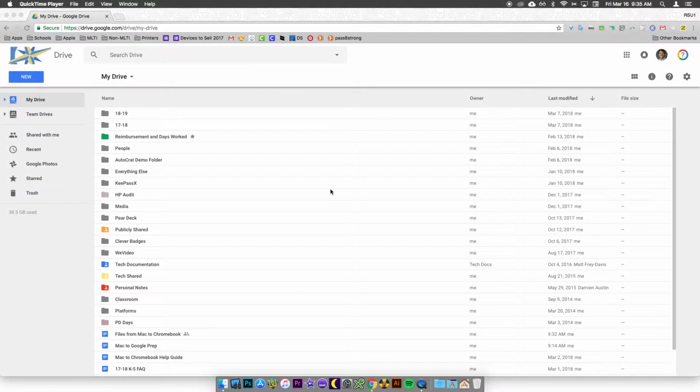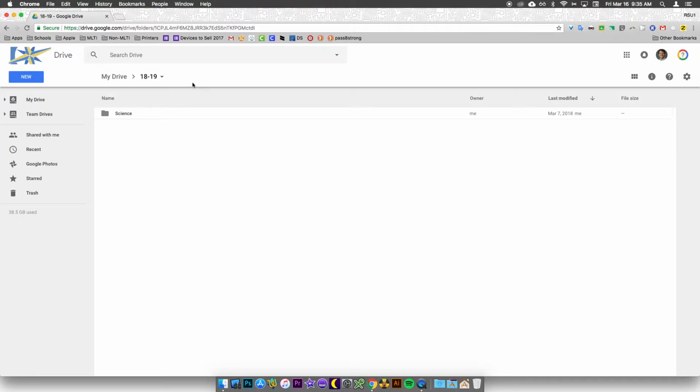It's really simple. The one thing to keep in mind is that when you create a new document, a new slides, or a new sheet, it's going to be put into the folder that you're currently looking at. So I'm looking at my drive right now, but if I go into one of my folders, I then will be creating it inside of the folder I'm in. So in this case, the 1819 folder.